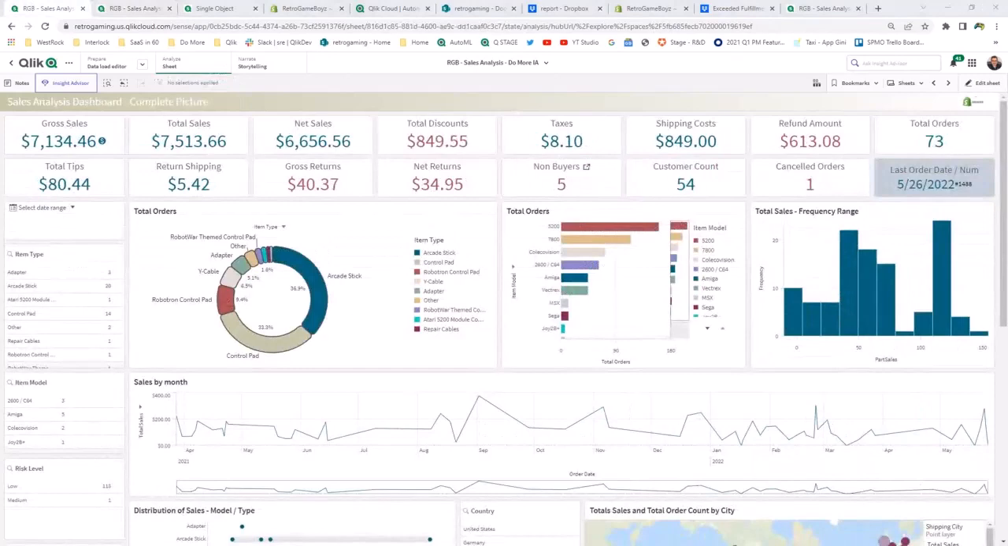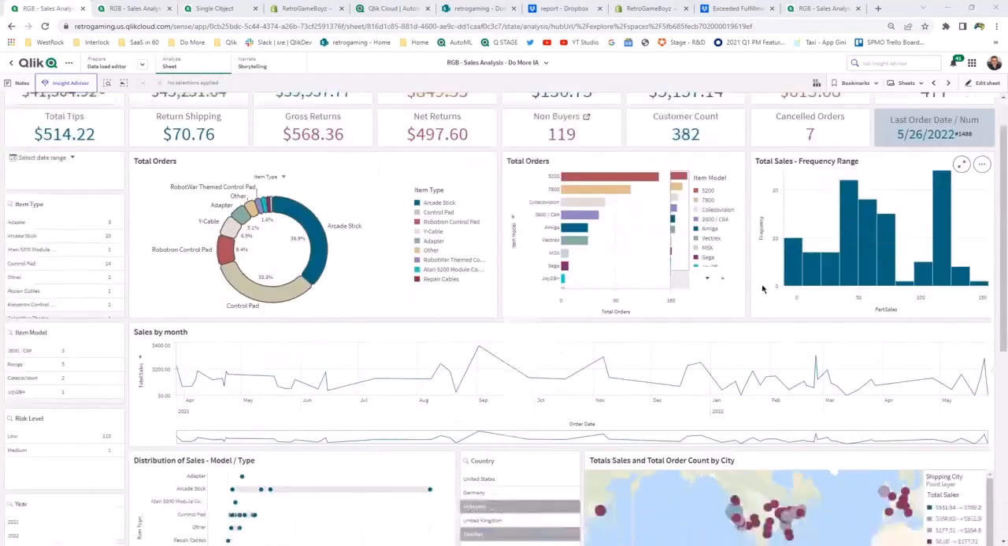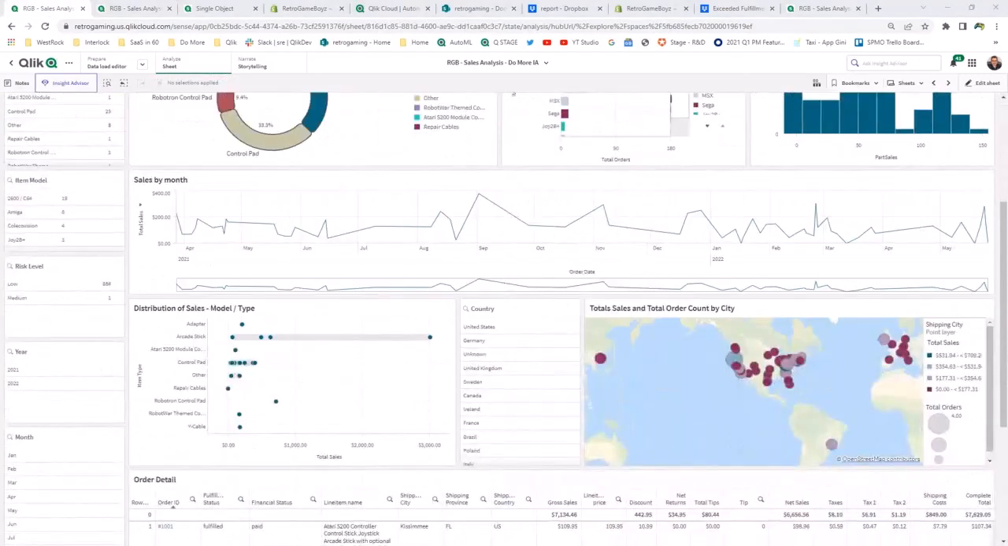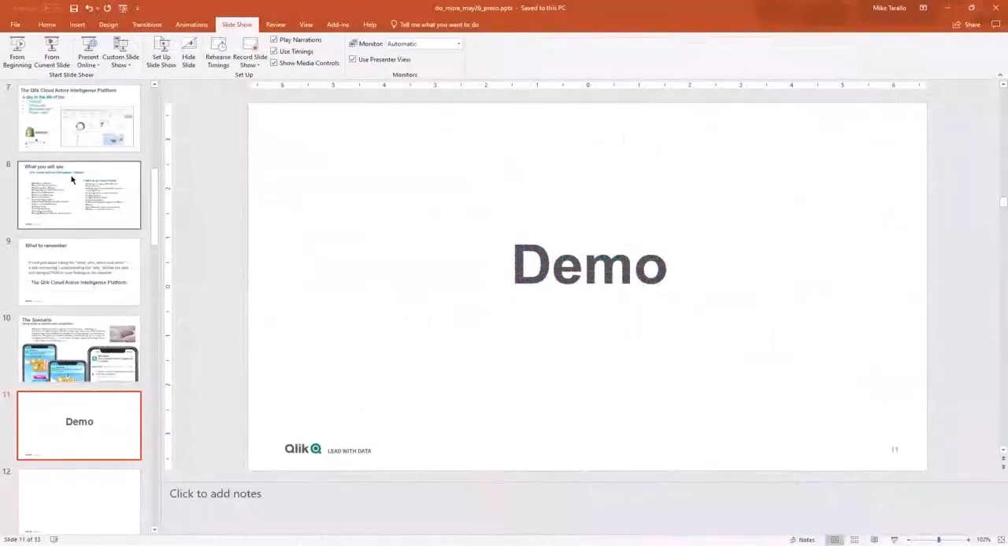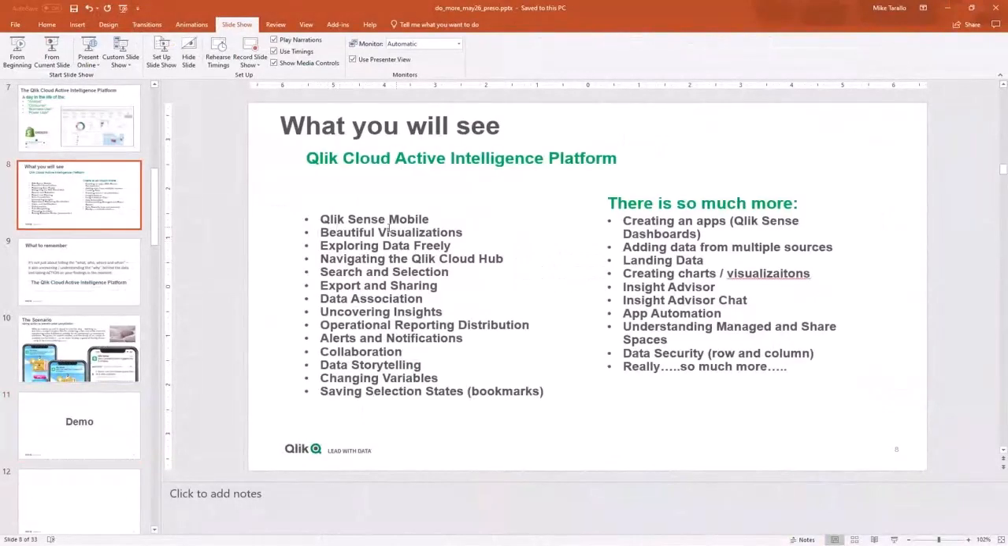I'll just check the time real quick. Good on time. At this point, I also like to bring up, to make sure I covered, so we talked about Sense Mobile. You saw beautiful visualizations, exploring data freely, navigating the cloud, search the Qlik Cloud Hub, search and selection, export and sharing, data association, uncovering insights, operational report distribution, alerts and notifications, collaboration, data storytelling. We got to talk about changing variables, saving selection states.